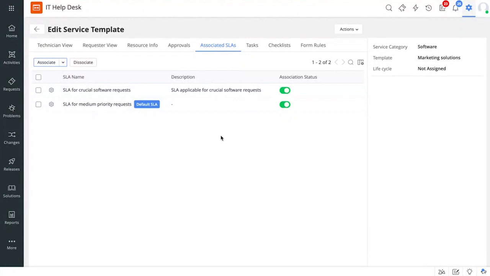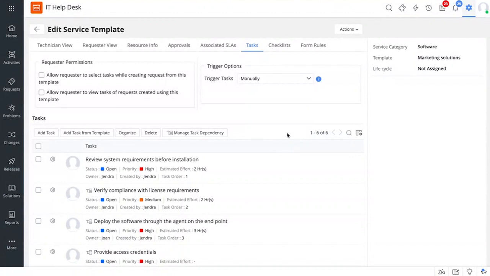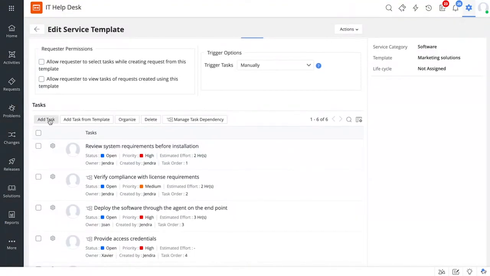Now, taking you back to the request template. Imagine that Zilker is receiving hundreds of software requests every single day. Imagine how cumbersome and tiresome it would be for their technicians to start creating tasks right from scratch for each and every software request that lands on their service desk. To overcome these hassles, you can create tasks within the template itself. To create a task, you can create a new task from here or include predefined tasks using the task template.